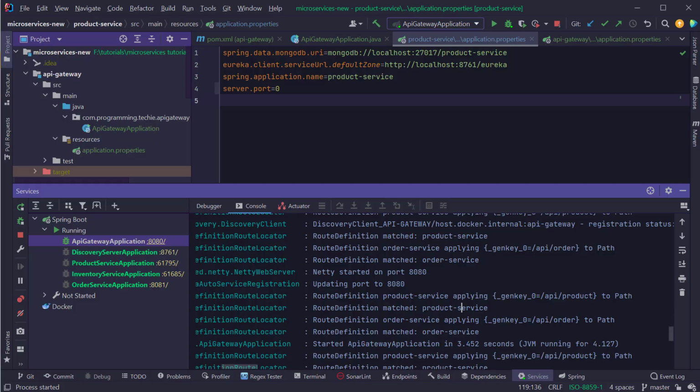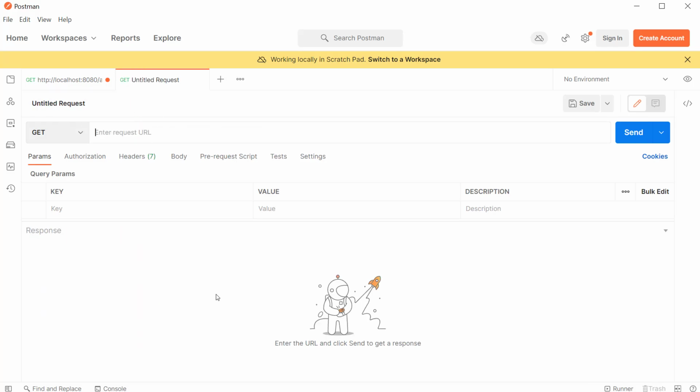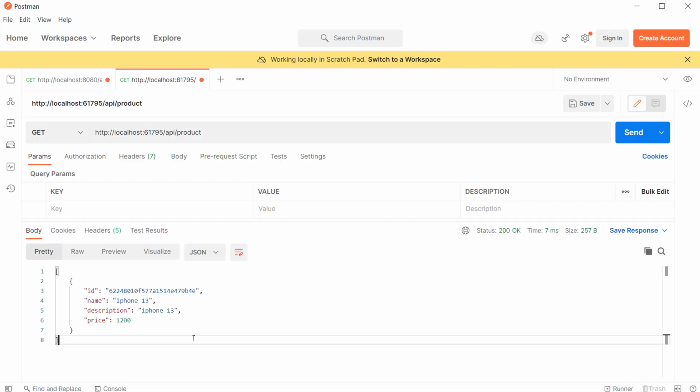So let's test whether the product service is really running on the 61795 port or not. I'm just going to copy this URL, create a new tab, and change the port from 8080 to 61795, and make a request one more time, and you can see that we are still getting the response. So that means the request went through the API Gateway and reached the product service.